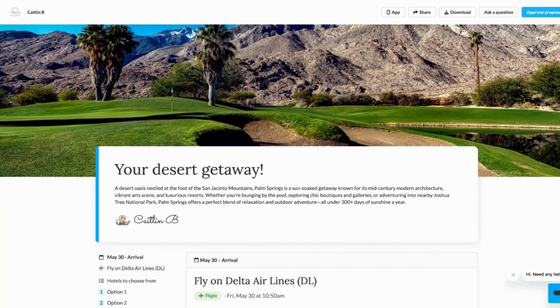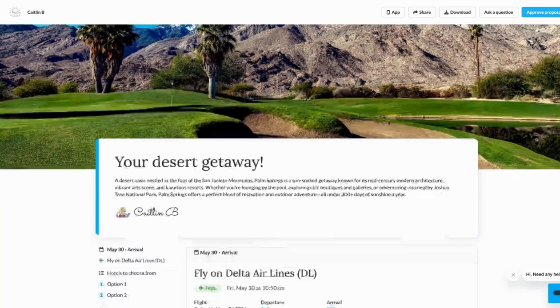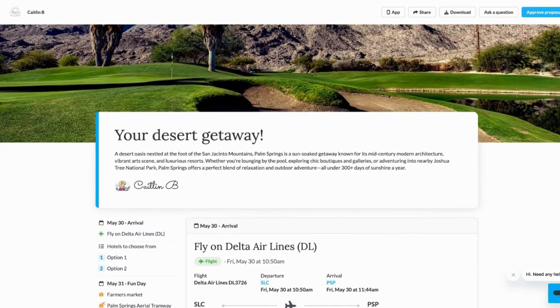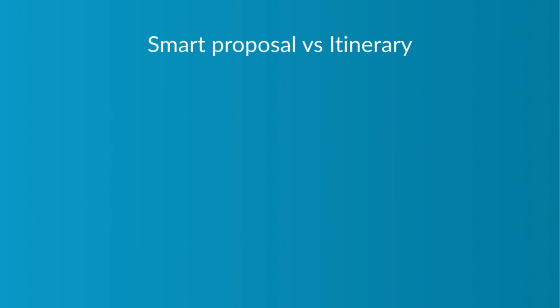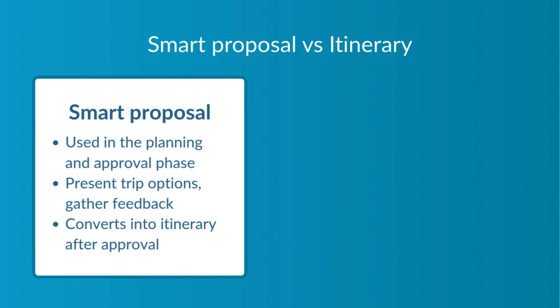Now, you may be wondering, what is the difference between a smart proposal and an itinerary? That's a great question. The main difference comes down to purpose and timing. A smart proposal is used when you're still in the planning and approval phase. It lets you present trip options to your client, gather their feedback, and get their buy-in. Once they approve it, that proposal is converted directly into an itinerary.